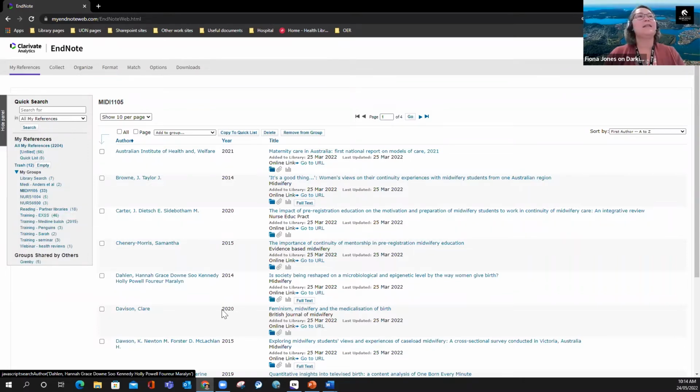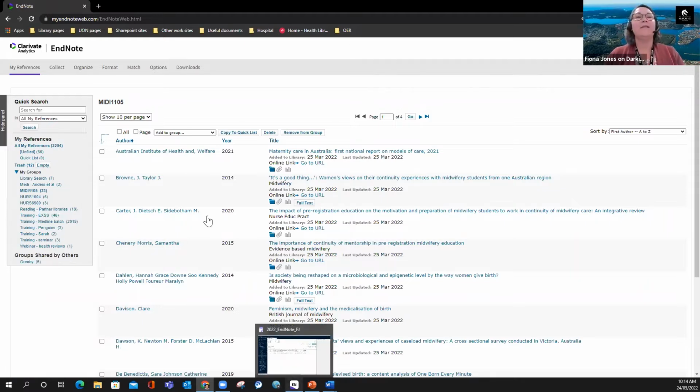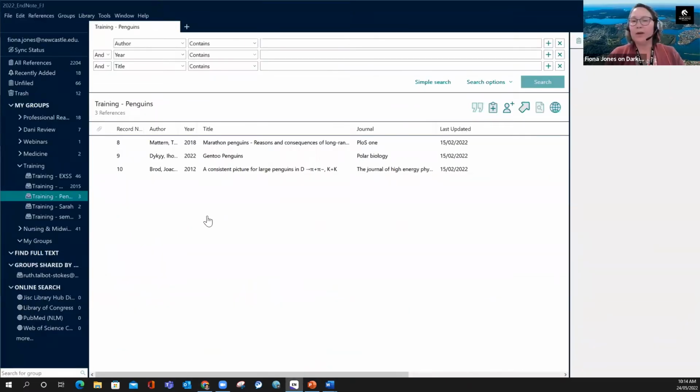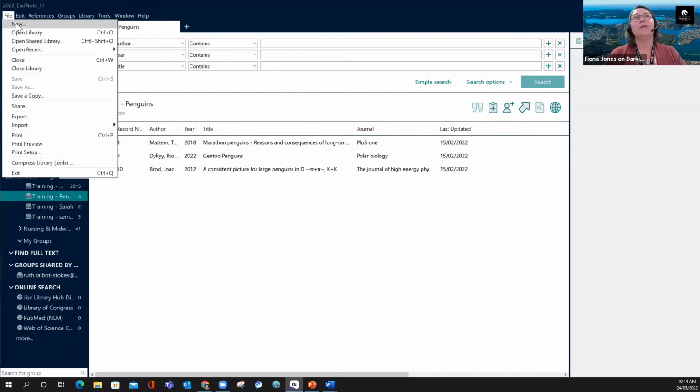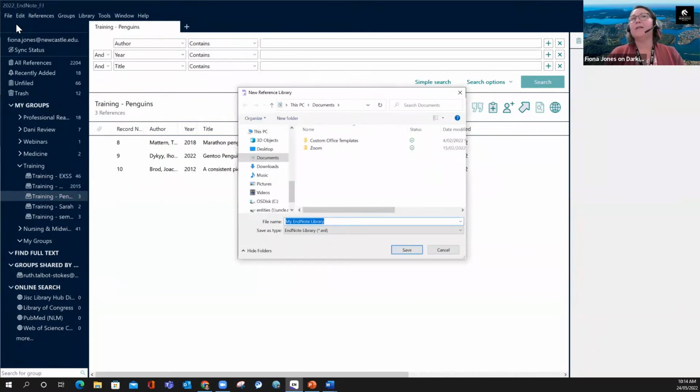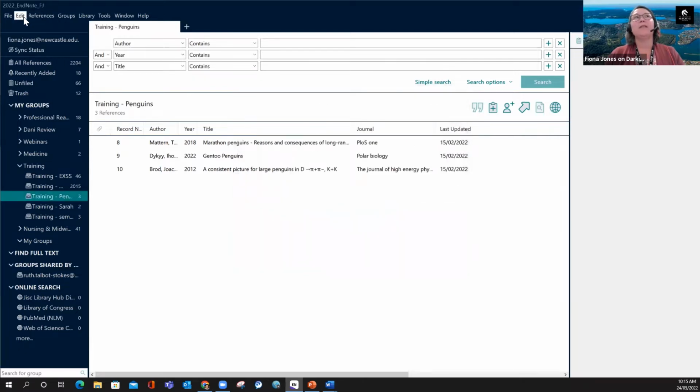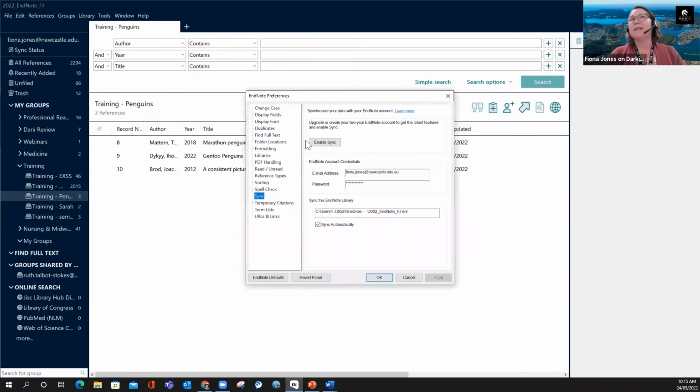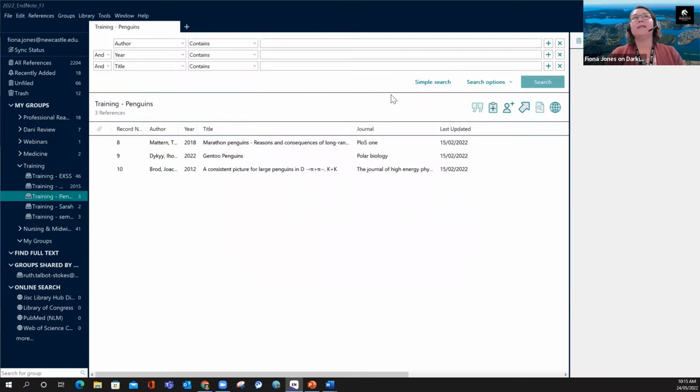The other thing that you can do is, if I was on a brand new computer and I installed EndNote, I could create a new library, decide where to save it, what to call it. And then once I had that new blank library opened, I could go to my preferences that I showed you before, set up that sync. And then when I sync it, all my references will appear on my new blank library on my new machine, so that I can use it across the two.